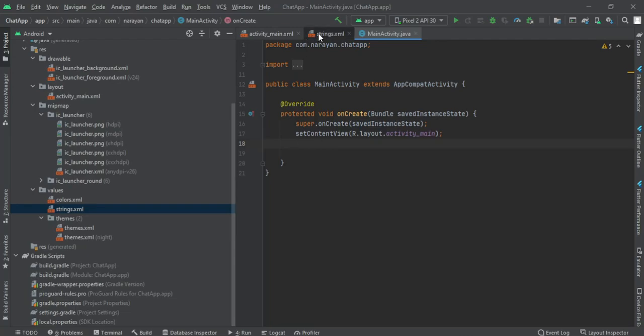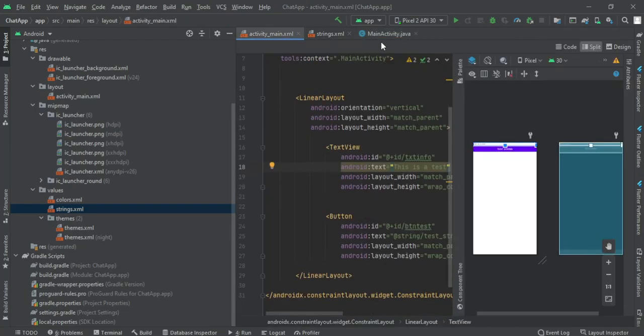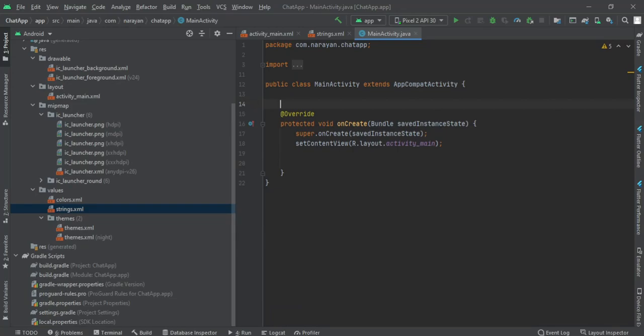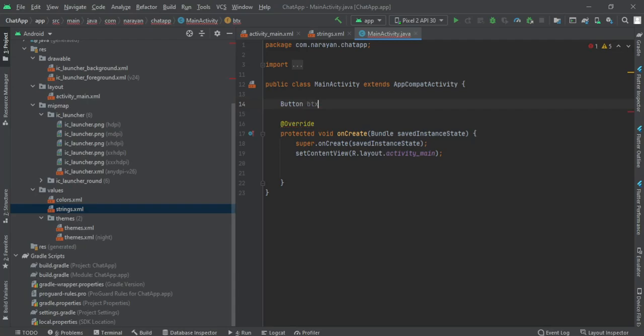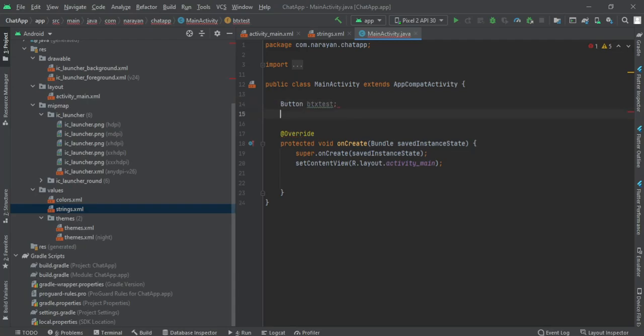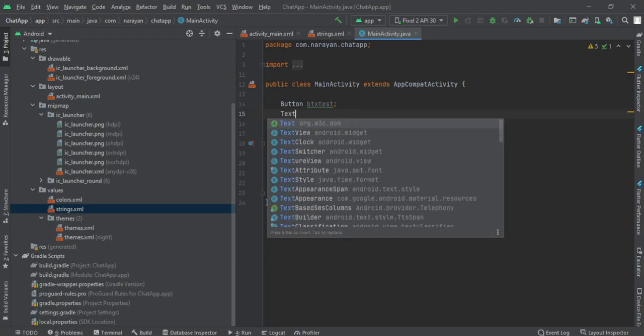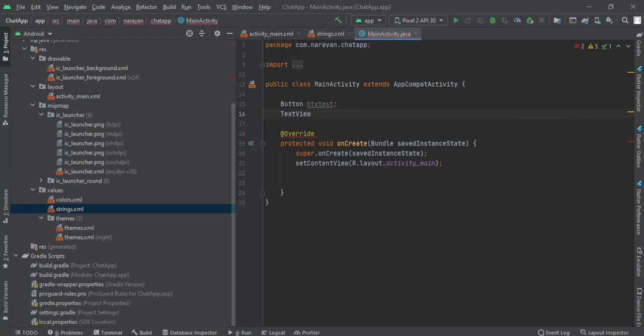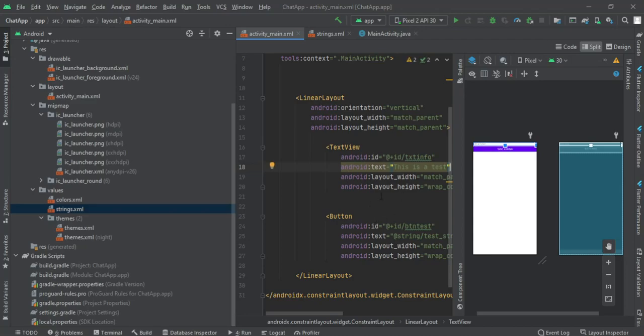So here what you should do is, after you have taken this button, we need to store this data in the Java part. Okay, so for that what we'll do is button, and here you can name something like btn test, and just we have one edit text, text view and a button. So here test, you can take any name here. See what we have taken, txt info, btn test.